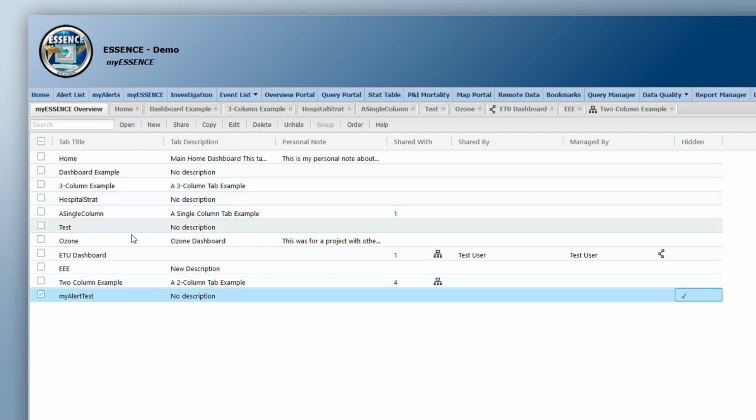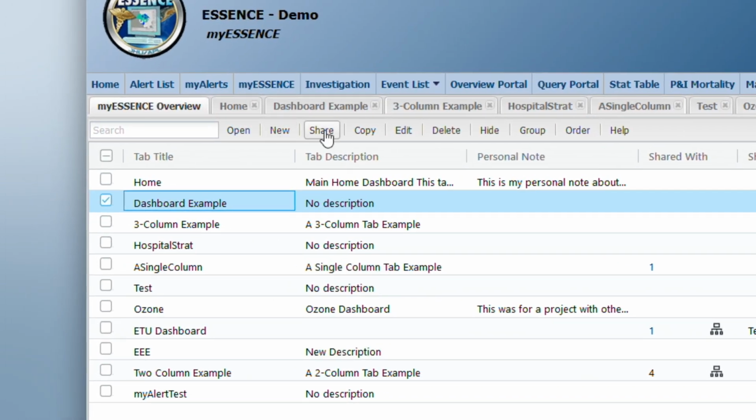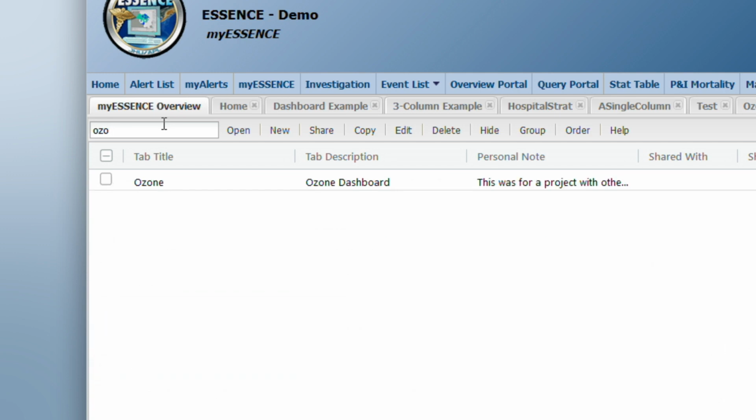If you select a row, you can perform different actions using the action bar. You can open a tab, share your tab with others, create a copy of your tab, edit the description and note of your tab, delete your tab, hide your tab, create a visual group of tabs, or reorder your tabs. Additionally, if you need to search for a specific word in your tab's title, description, or note, you can use the search text box.